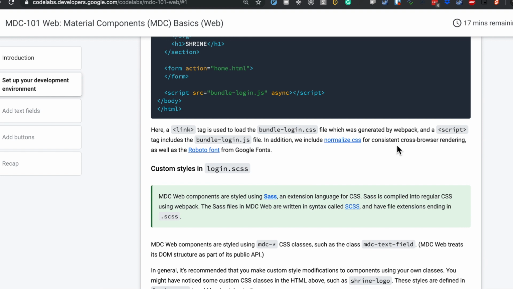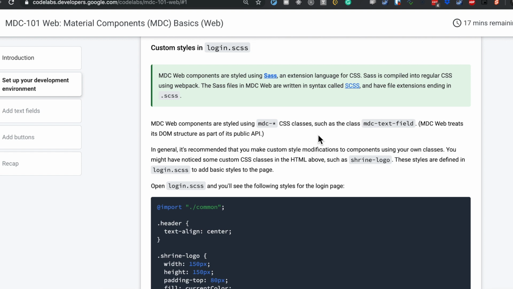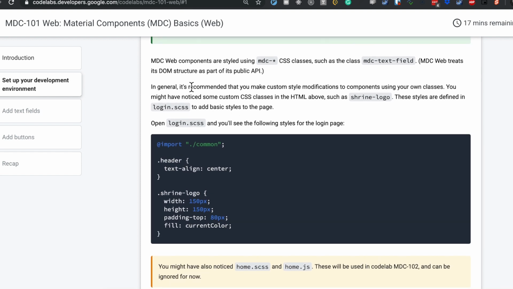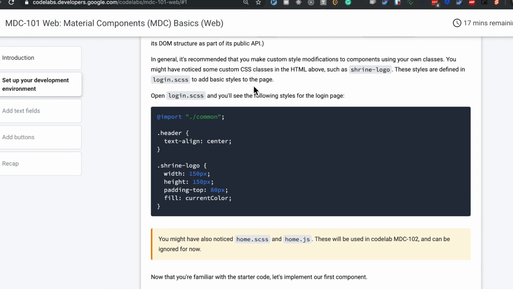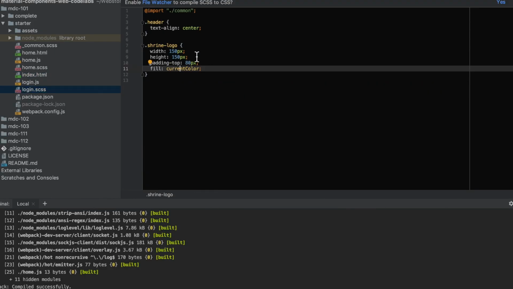Use normalize for consistent browser rendering. MDC web components are styled using MDC classes, and you have this text field. Okay. MDC treats web DOM structure as part of its public API. In general, it's recommended that you make custom style modifications using your own classes. You may have noticed some custom CSS classes in the HTML above, such as Shrine logo. These are styles defined in login CSS. So yeah, we've got this thing called login CSS, and that's this custom styling, right?